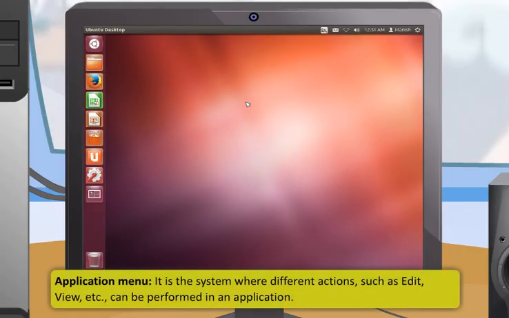The application menu is a system where different actions such as edit, view, etc. can be performed in an application.